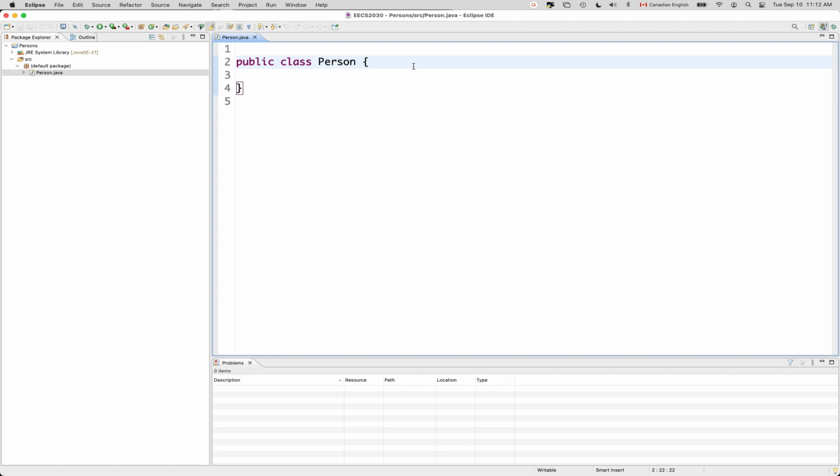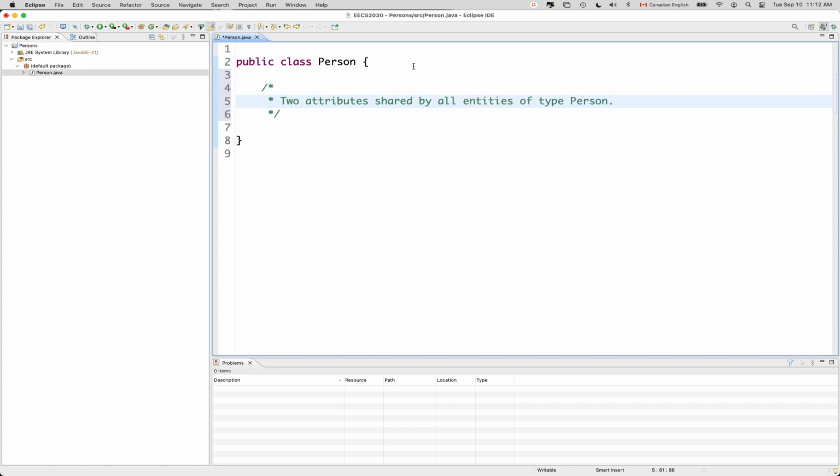So this person here is a template, right? We talked about template before the break. What I want to do now is, after observing the entities of type person, let's now try to declare two attributes. I can make some comments over here. I would say two attributes shared by all entities of type person. Always good to document your code like this, always good.